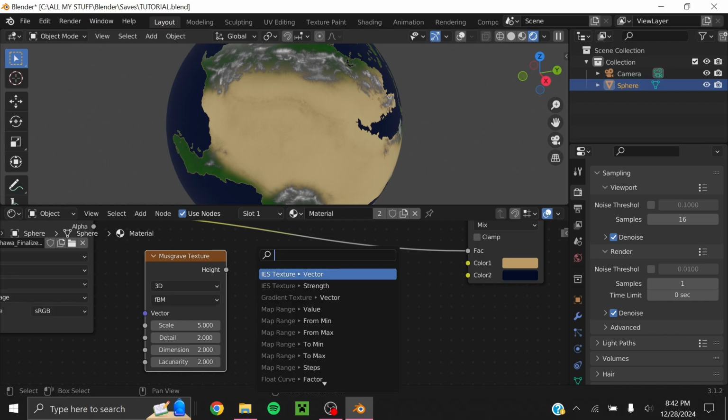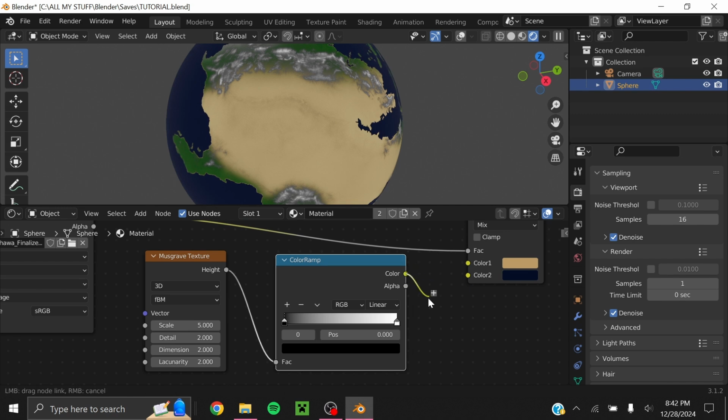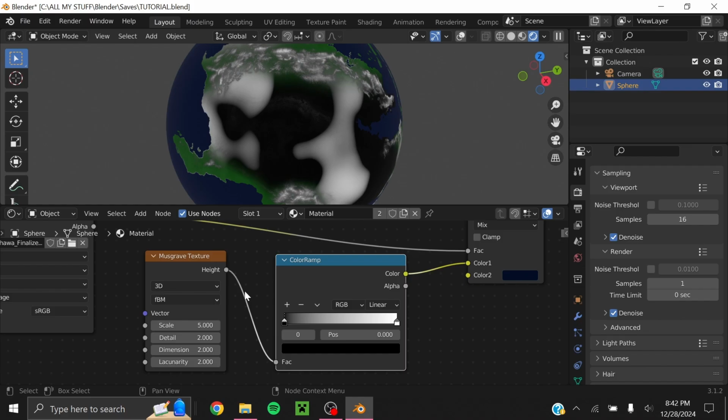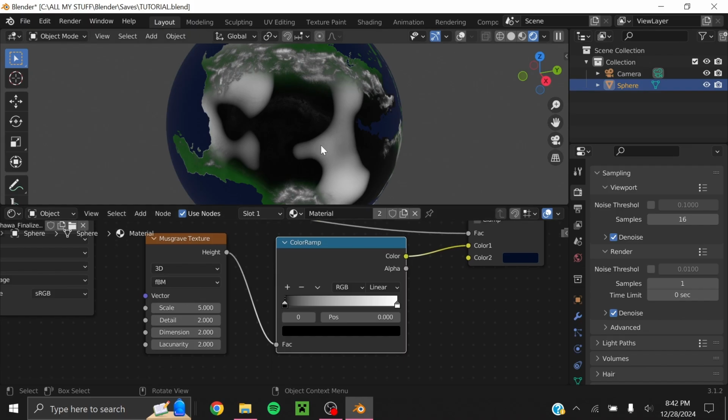A pop-up window should pop up. Search for color ramp. Ta-da! And then on the color ramp, connect the color node to the desert color. Ta-da! The Musgrave texture is good for rocky textures, but first we need to tweak some settings in order to make it look like rocks and not like this.